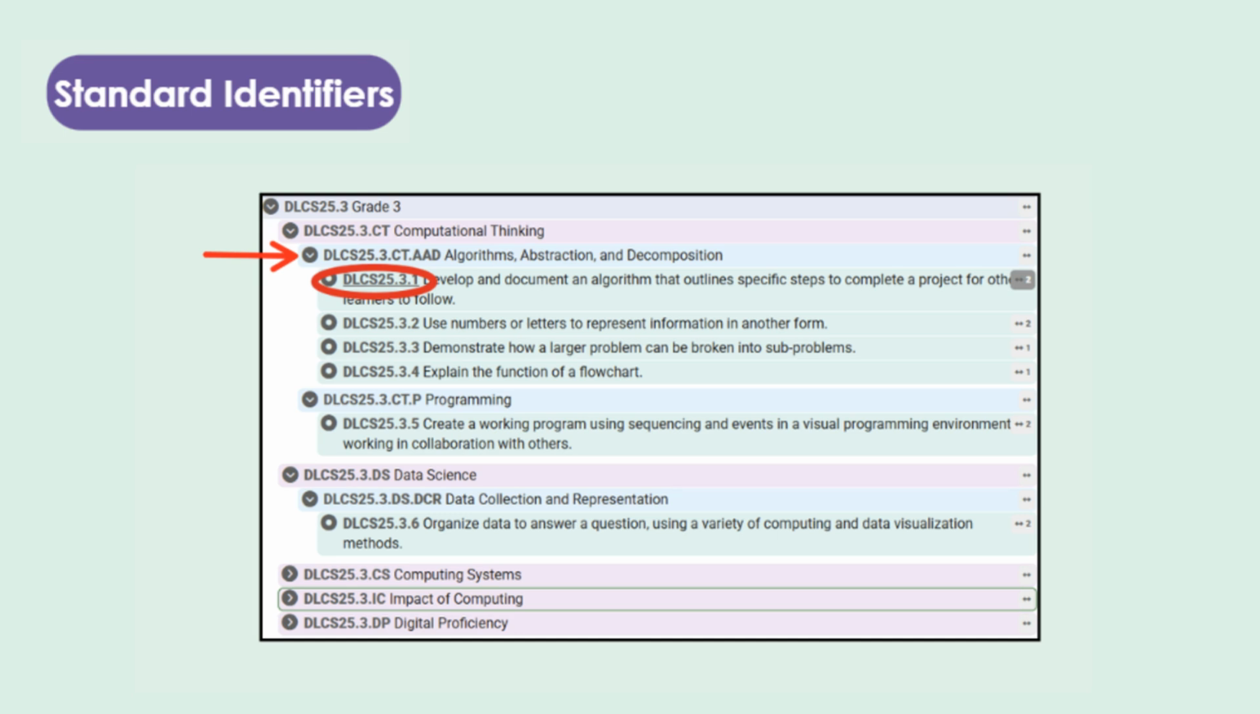Let's dissect a standard identifier. The arrow is indicating DLCS, which represents the subject or discipline. 25 represents the year 2025 these standards were adopted. 3 is the grade level. CT represents the conceptual theme of computational thinking. AAD represents the focus area of algorithms, abstraction, and decomposition. The circle indicates specific standards. DLCS and 25.3 represent the same as previously mentioned. The point and the number that follows represent that particular standard. As you look at different conceptual themes and focus areas, you see this pattern continues.